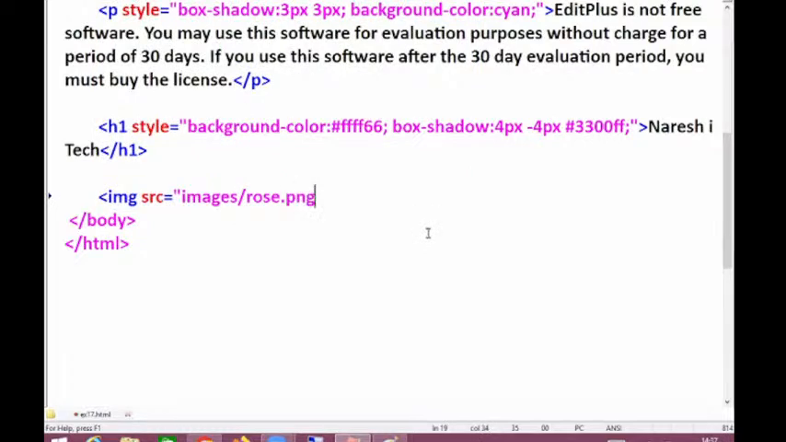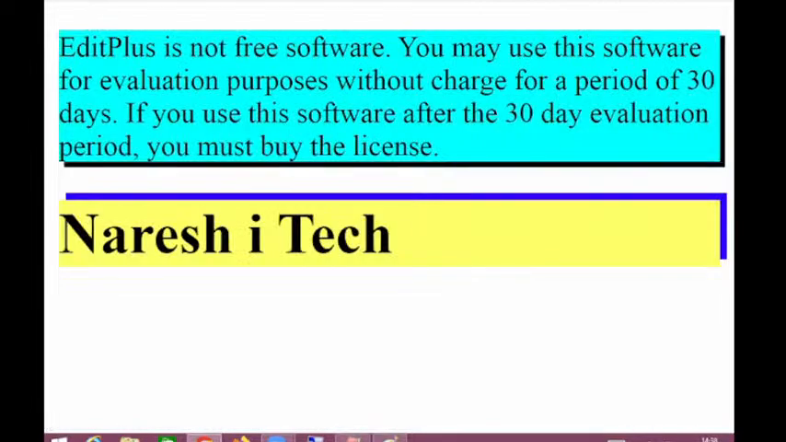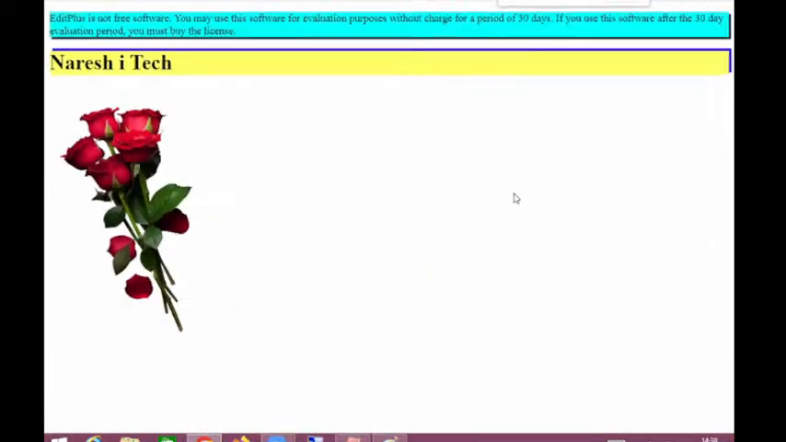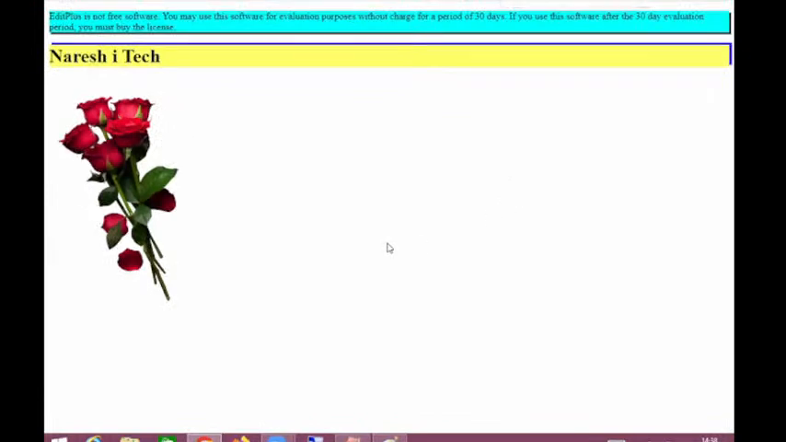and it's a very big picture, so better apply the measurements. Width equals some 300 pixels, height equals some 400 pixels. Initially the image is displayed without any special effects. This is the actual, original appearance of the image.